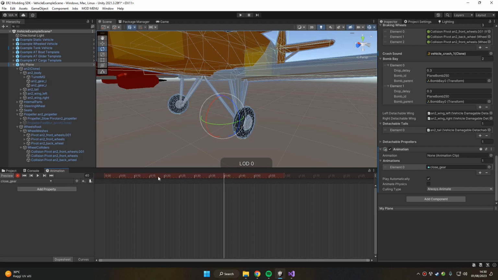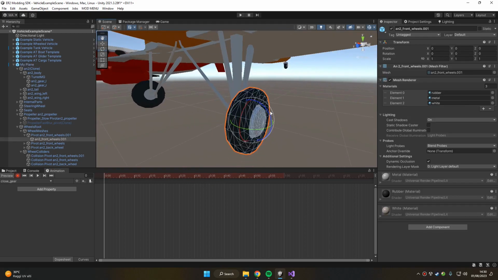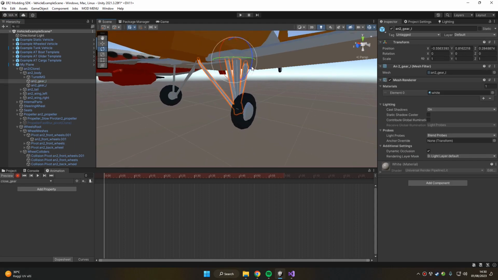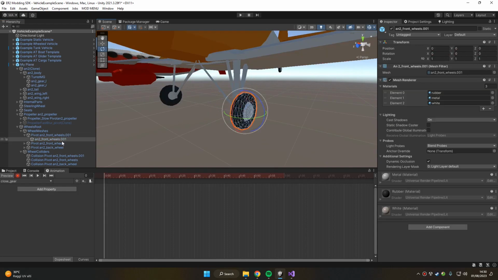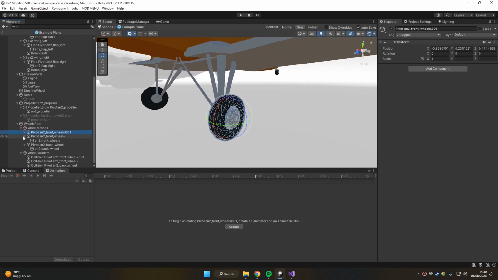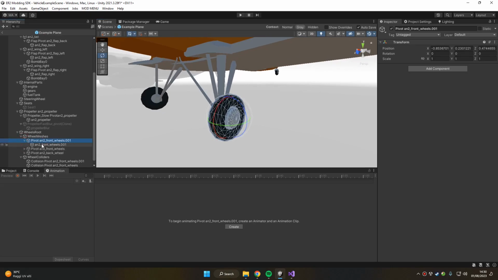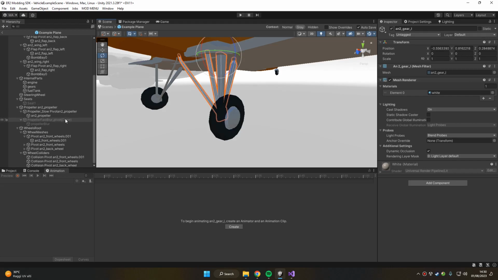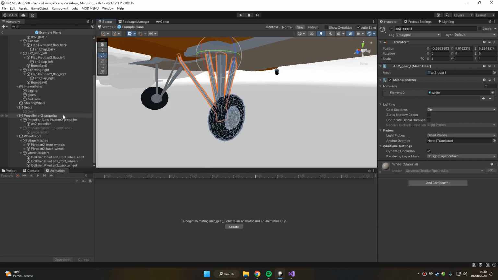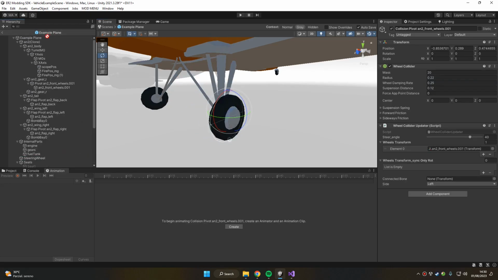Before actually doing any animation, we want to make sure that our wheel model and our wheel collider are parented to the gear. So when the gear moves away, the wheel parented to it follows it. To do that, we have to open our prefab and select the wheel. Remember to choose the pivot of your wheel and not the wheel mesh, because the pivot is the part that is going to rotate. Parent it to your gear, which is this one. We have to do the same with the collision, so don't forget that.